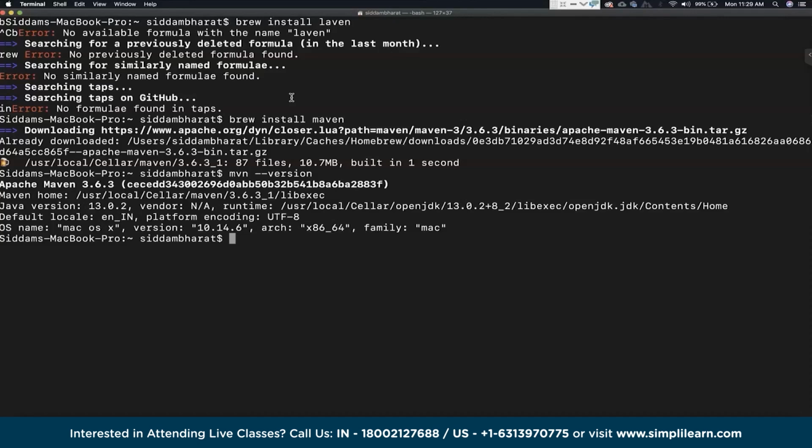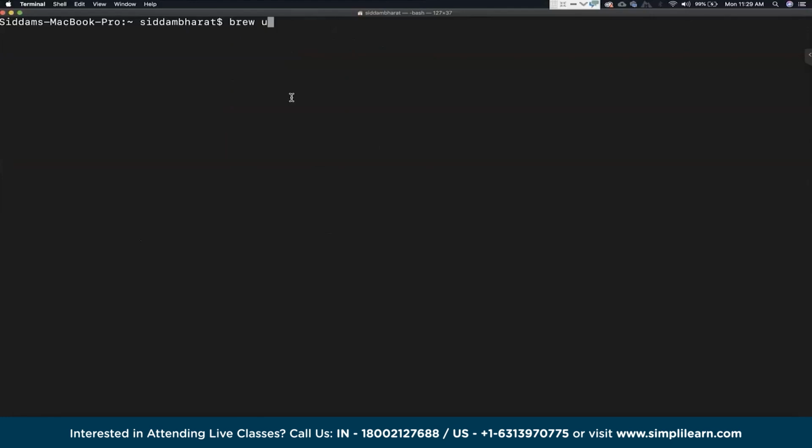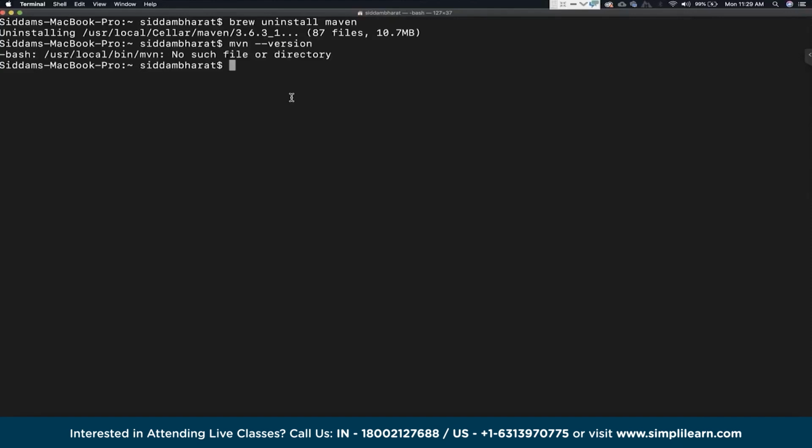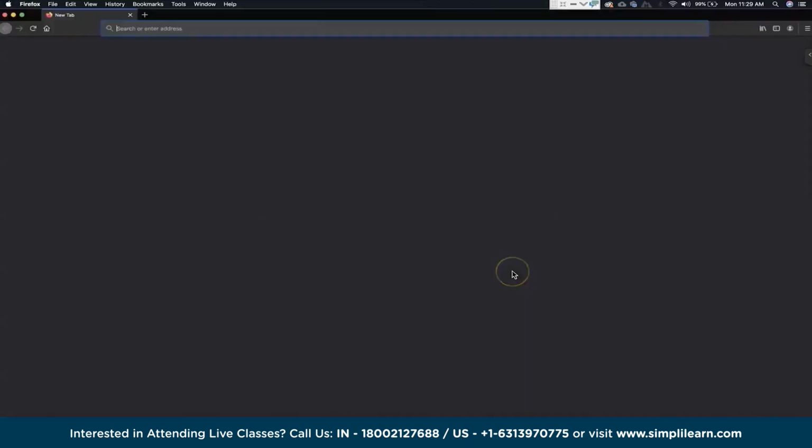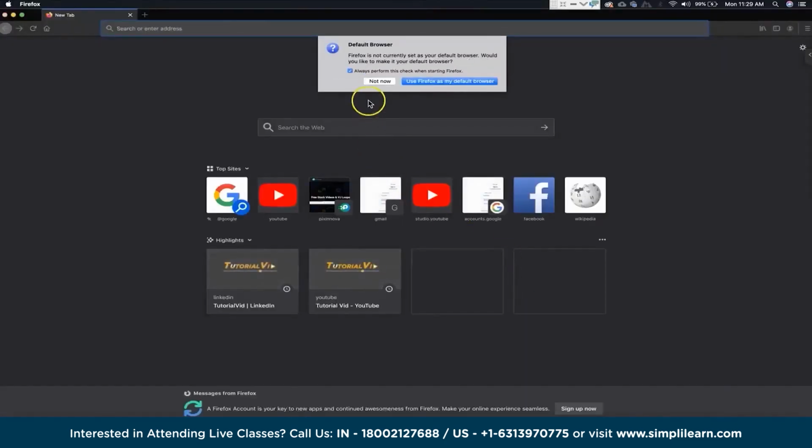So what I'm going to do is run the command brew uninstall maven so that Maven should be removed from your system. We are just trying to remove Maven from here, and you can see that the Maven executable is not working over here, which means that Maven is uninstalled. But why have I uninstalled it here? So that I should be able to go ahead and download a custom Maven.